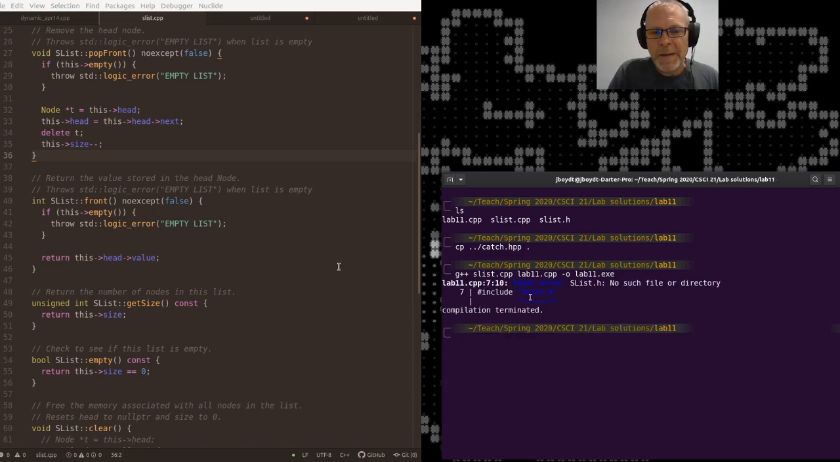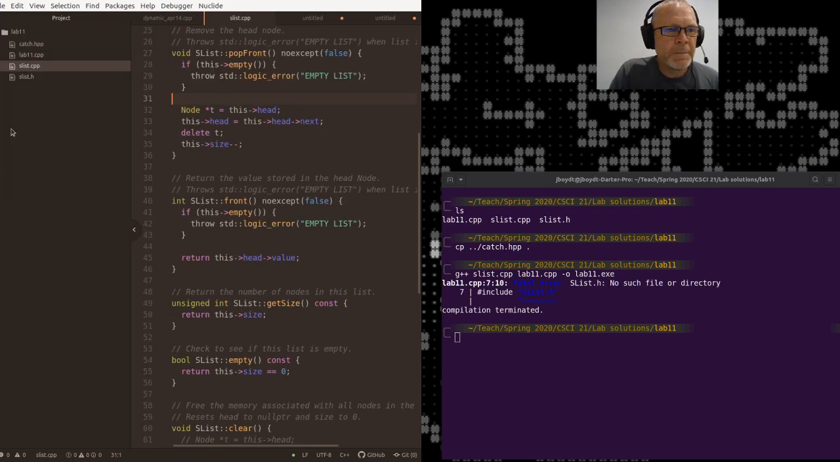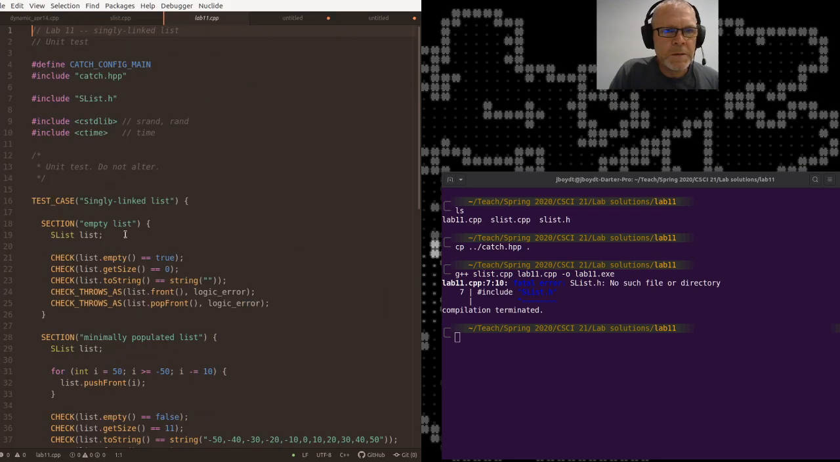Oh, I went back to this old style, didn't I? slist.h, that means since I called it slist.h with little s and l, when I stored it in code, the reference needs to be the same. So that's lab 11, line 7. So I'll just fix that real quick. Yeah, so it doesn't match the way that I saved the file on my computer, so I'll just change it in code to match.